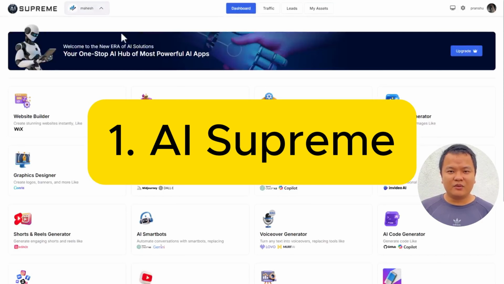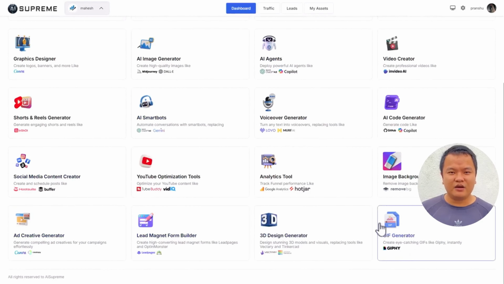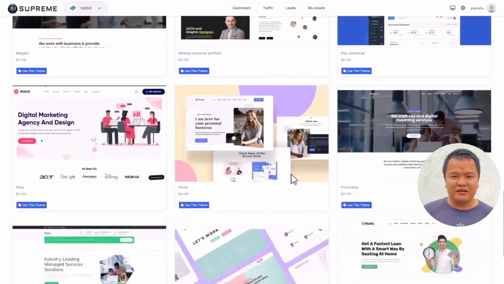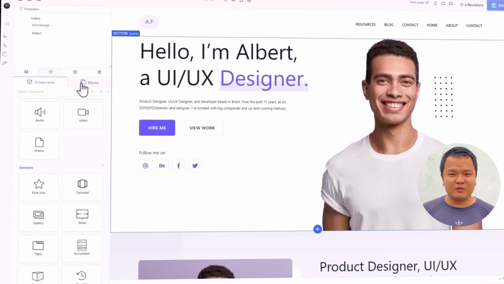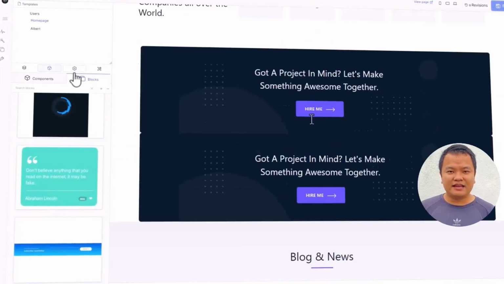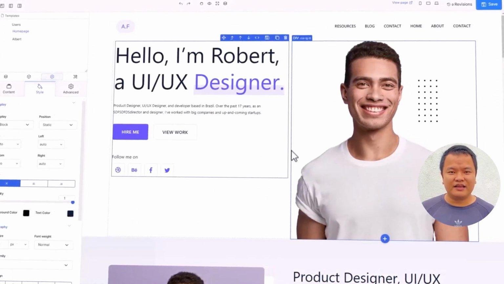With just a single login, you unlock more than 25 premium marketing apps, all under one roof. No installations, no complicated setup. For example, let's say you need a website. Inside AI Supreme, you'll find a Wix-style website builder that lets you design a professional site in minutes. Just pick a template, drag and drop, and your site is live.